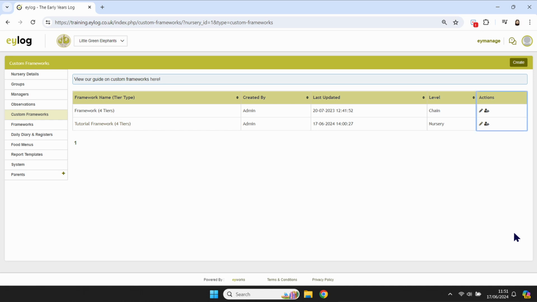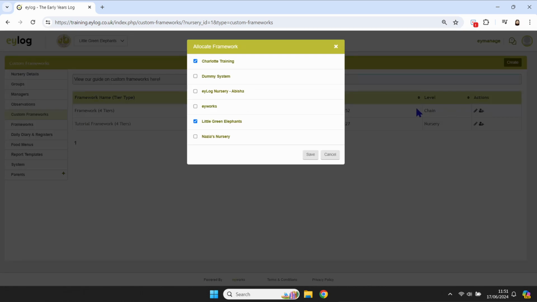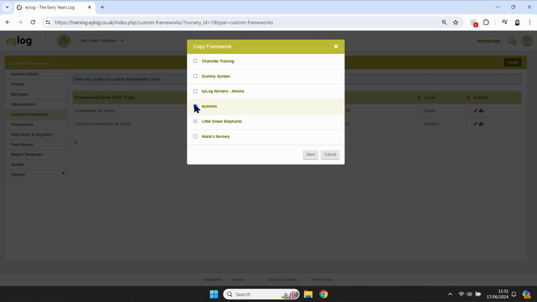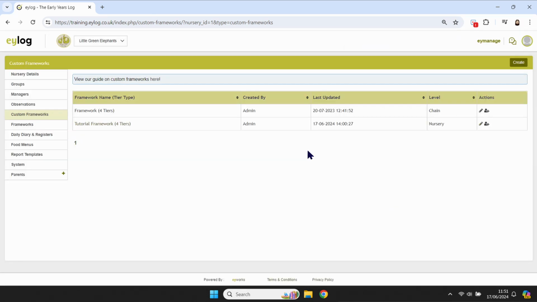In this column, you'll see a list of actions you can perform with your created frameworks. The pencil icon lets you go back and edit the framework further. For chain-level frameworks, this icon lets you allocate the framework to additional nurseries. For nursery-level frameworks, clicking on this icon will allow you to copy the framework over to other nurseries. The frameworks are still separate from each other, however, and editing a copied framework will not update the other copies.